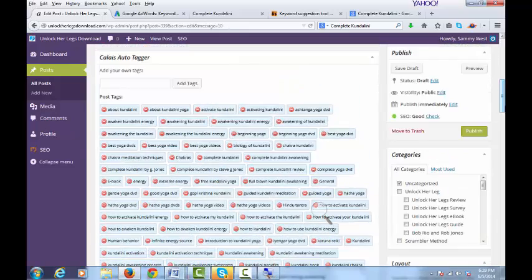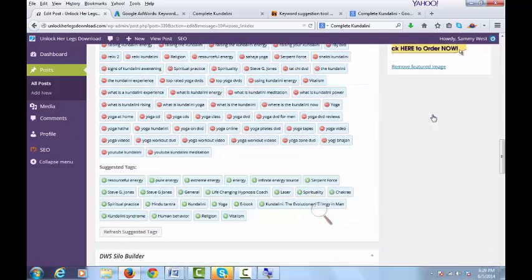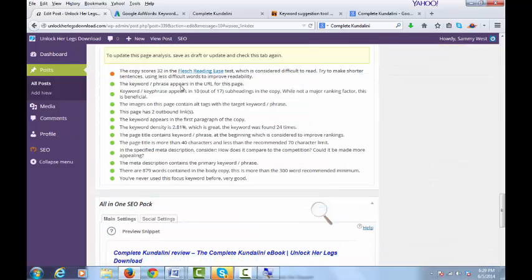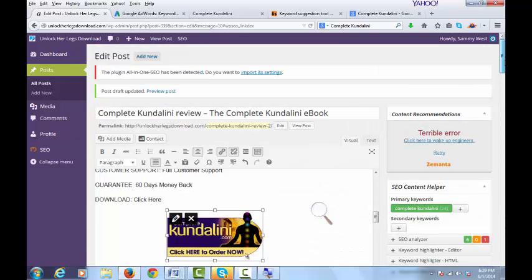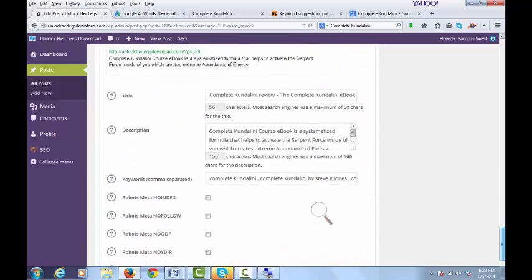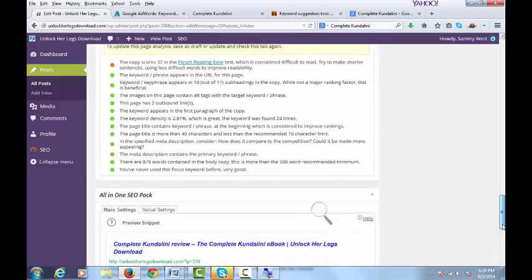Save draft. Now let's check our SEO score. Now we are scoring almost everything. The only thing we are not getting is our Flesch reading score, which is 32, which is not a bad score. The keyword phrase appears in the URL of this page, the one we just edited in the slug. That means we have the keyword there.